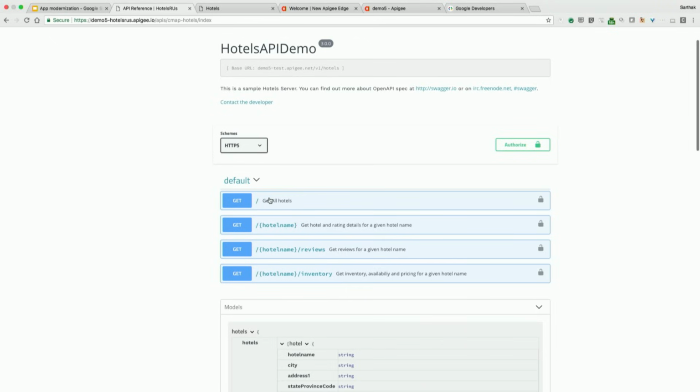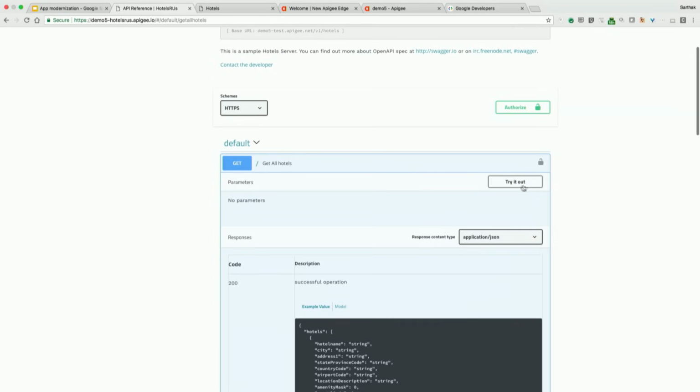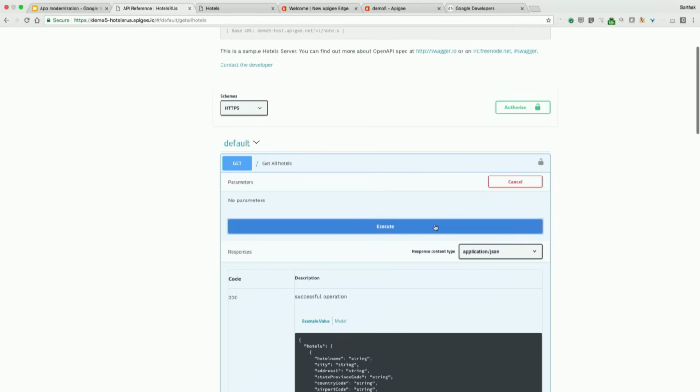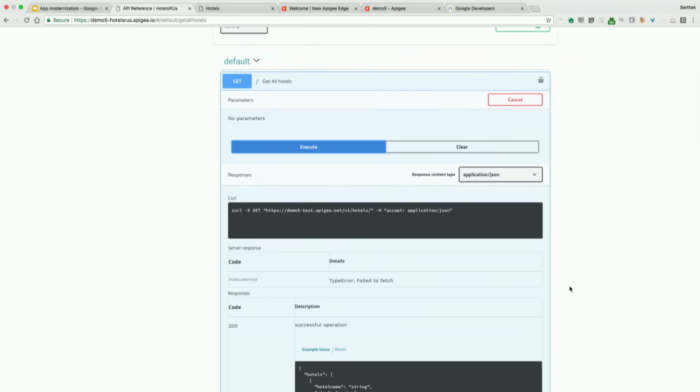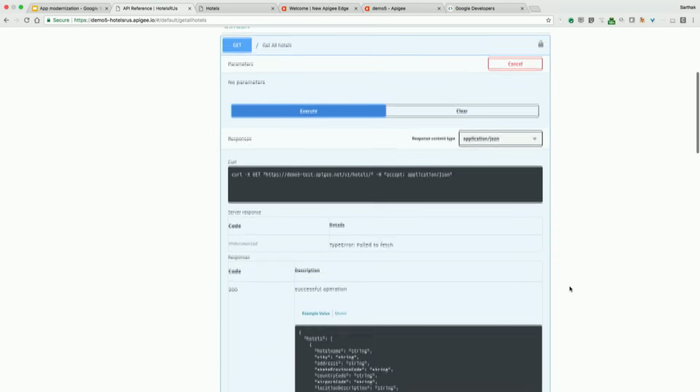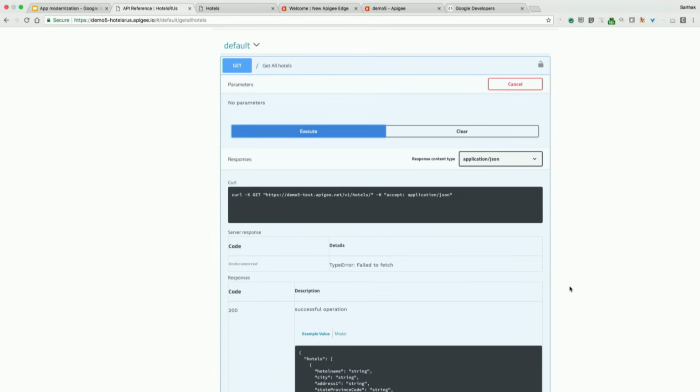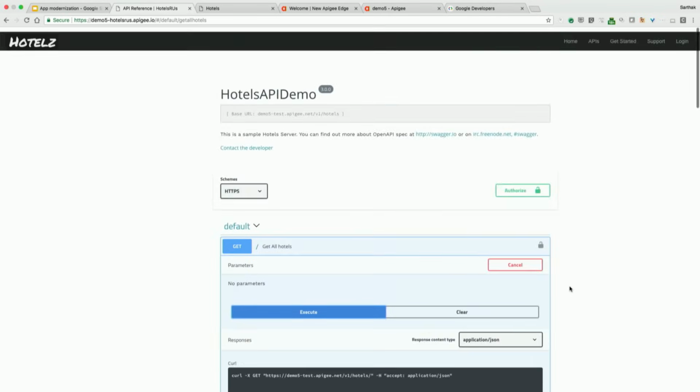Now, what I can do is I can simply go here and try out this API. I can execute it, and I can see the request and the response. This is based on OpenAPI, which was previously known as Swagger. So when you import a Swagger definition or an OpenAPI definition into Apigee, Apigee can automatically create this dynamic page for you.